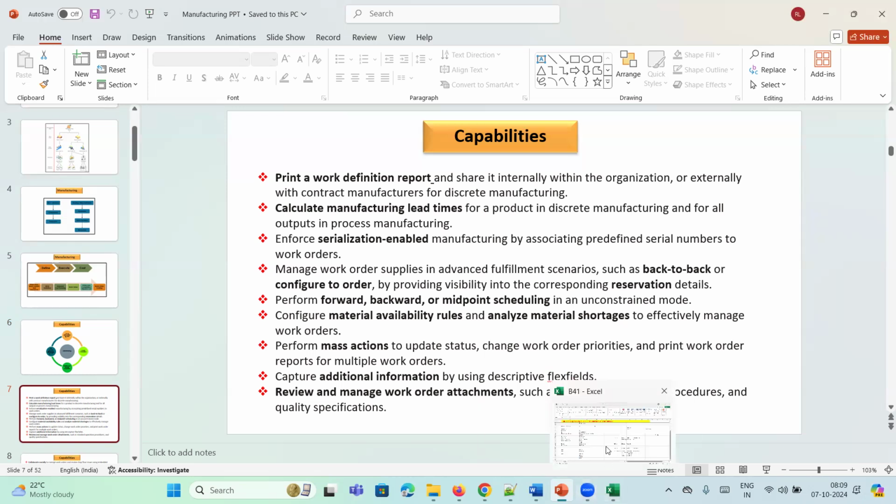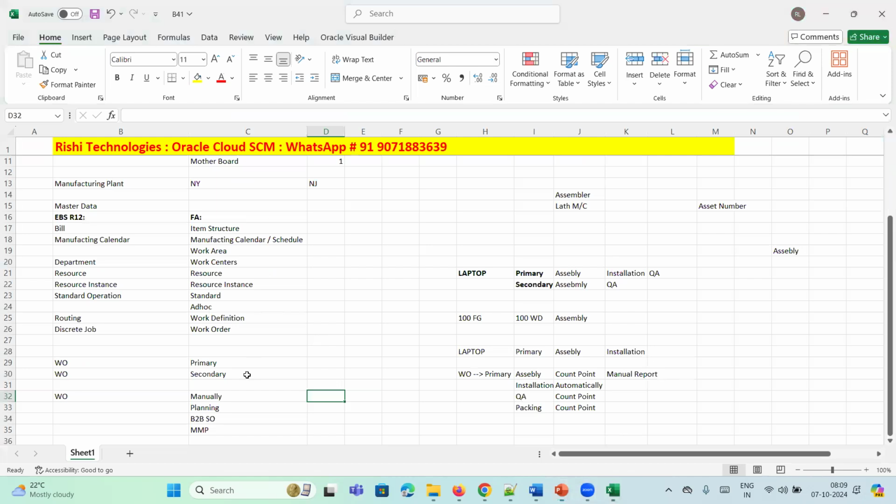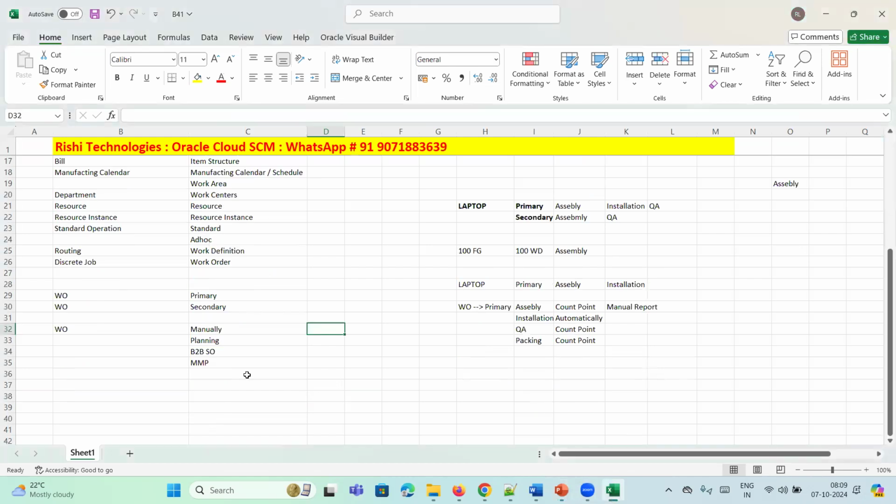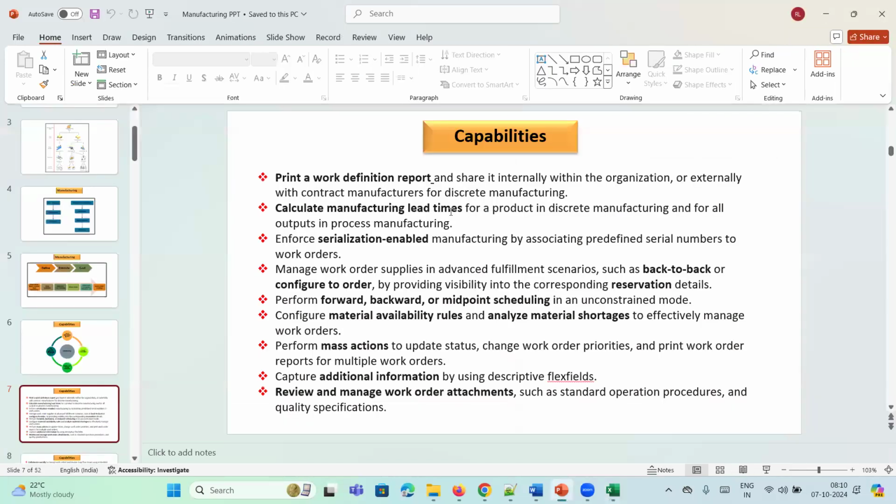Why? Because the system has to schedule. Simply, to produce a laptop, let's assume in my organization it will take at least 1 day. Now my customer orders 100 laptops and wants them within 2 days. Can I deliver? No, right? Because based on my schedule, the maximum I can produce per day is only 20 laptops. So in 2 days I can produce only 40 laptops, but my customer is asking for 100 laptops. So based on your configuration, the system will calculate your manufacturing lead time, how much time it will take to produce one finished product. We will see where you will configure.